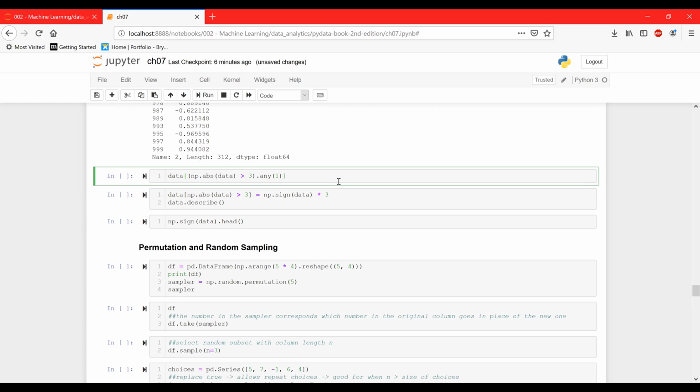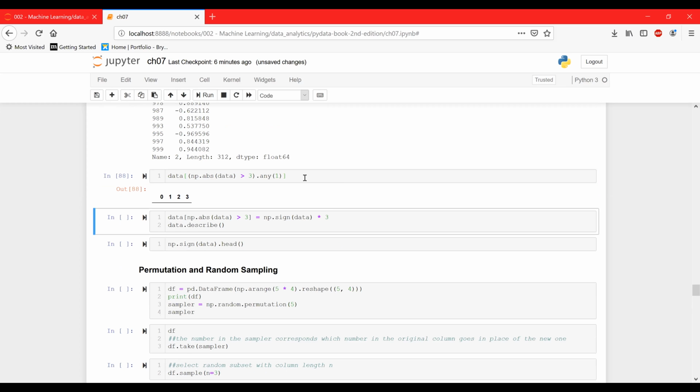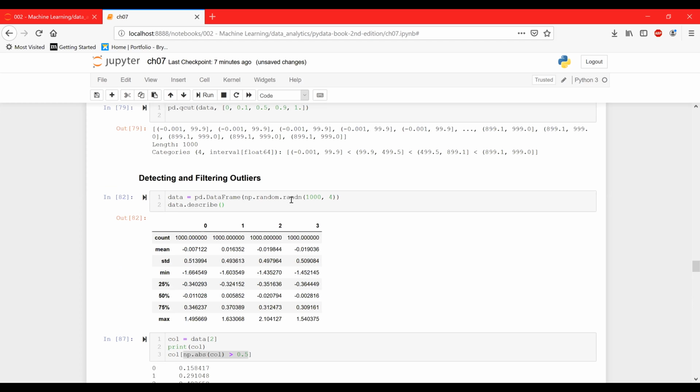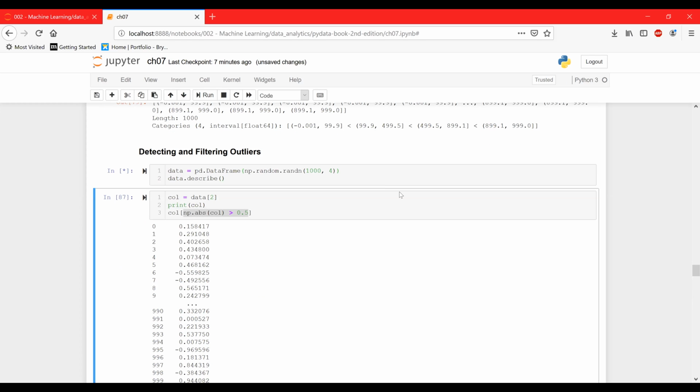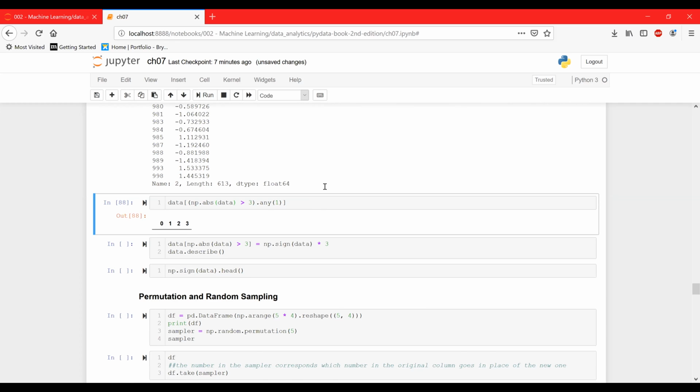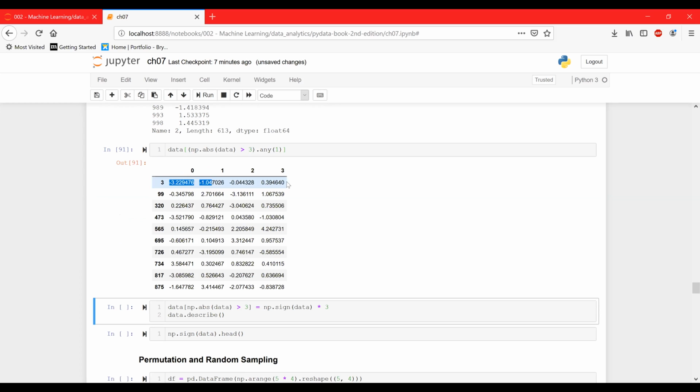This one will get any. Okay, I'm going to change the data so that it is proper again. So this will get any row where the data is greater than 3. Okay, so if any one of these rows has a value that's greater than 3, the absolute value, it'll take the whole row. So if it has any one value in there that's greater than 3, then it'll take the whole row. So there's 3 there, there's 3 there, 3 there.